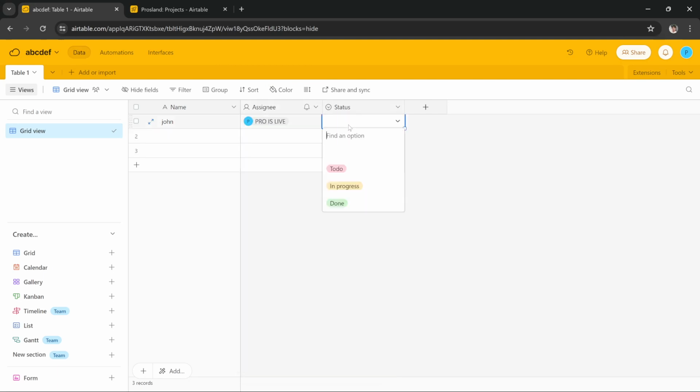And in status you can add their status, whether it is in progress, or if it is done or not. And by the way, you can also change these options in status. Okay, that's perfect. And you can also add a new field.